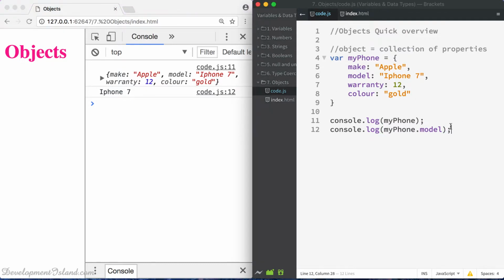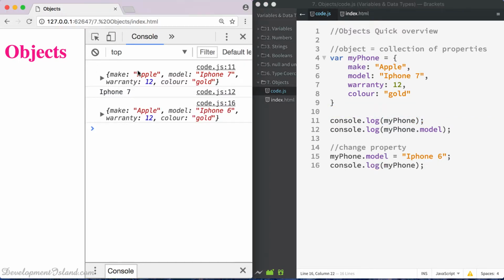All right. There are other ways of accessing properties, and we'll cover them later, so you don't have to worry now. Now, let's change a property. To change a property, you just access it. Let's change the model, for example. You access the property and then set it to a new value. Let's change that to iPhone 6. And let's print our phone again. And now you can see that the model has changed.